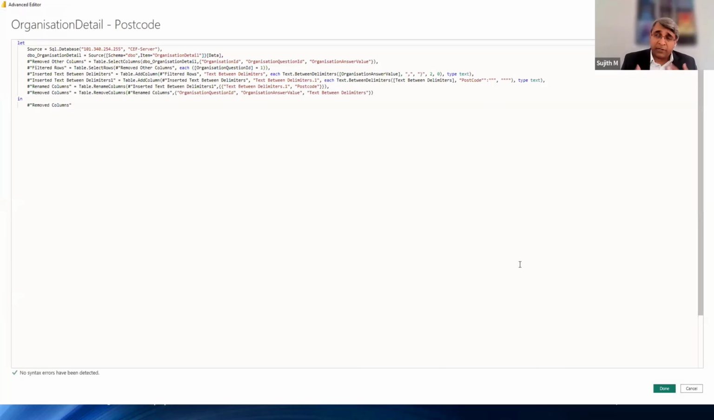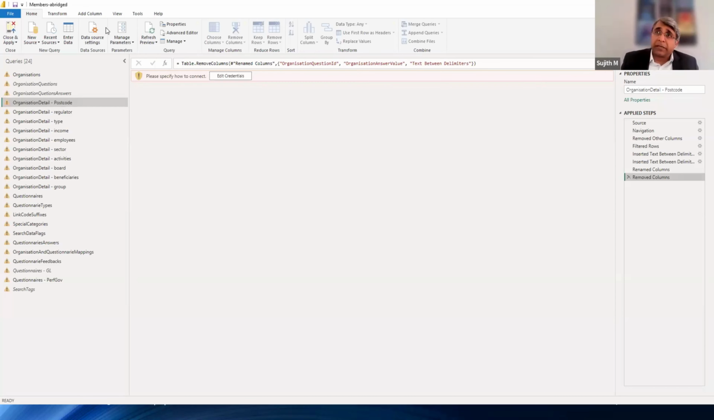When you're pretty proficient, you'll probably not even look at the applied steps. You will go straight to this advanced editor, and you will start tweaking the code here. So this is the M code that I was referencing. And in fact, pretty much you could do everything in here.